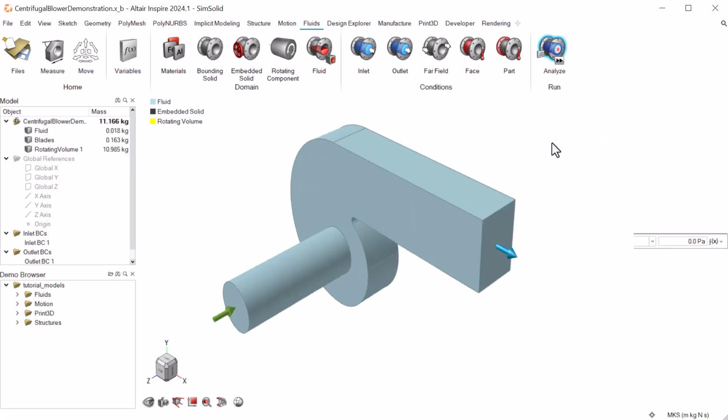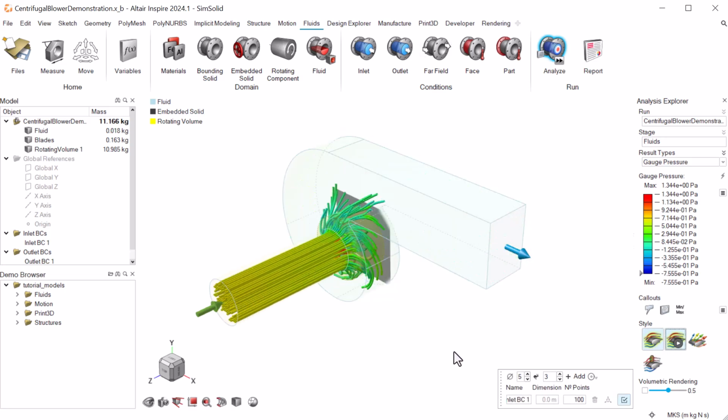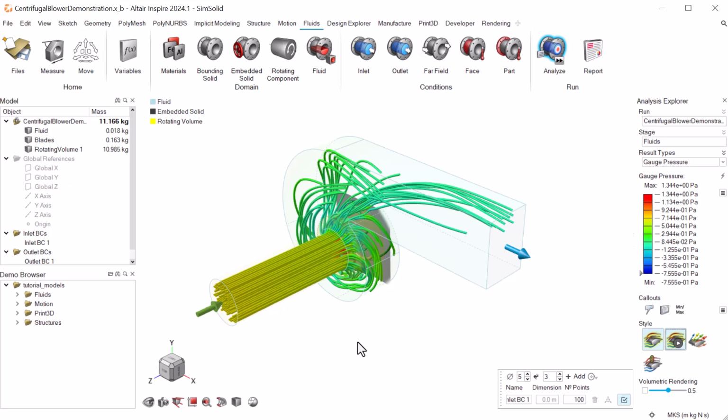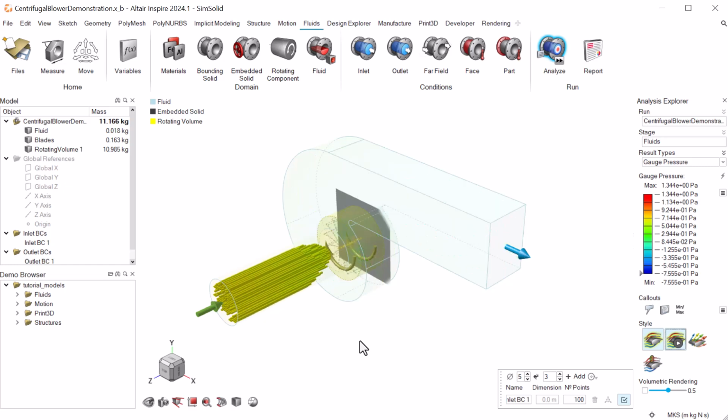Let's take a look at the data. Note that the part's rotation is not animated. That saves processing power that can be better spent on modeling the fluid's behavior. Observe how the streamlines behave when they encounter the rotating component.